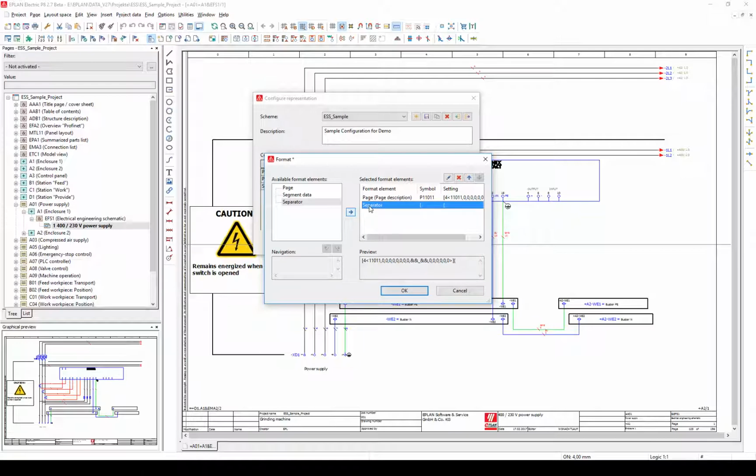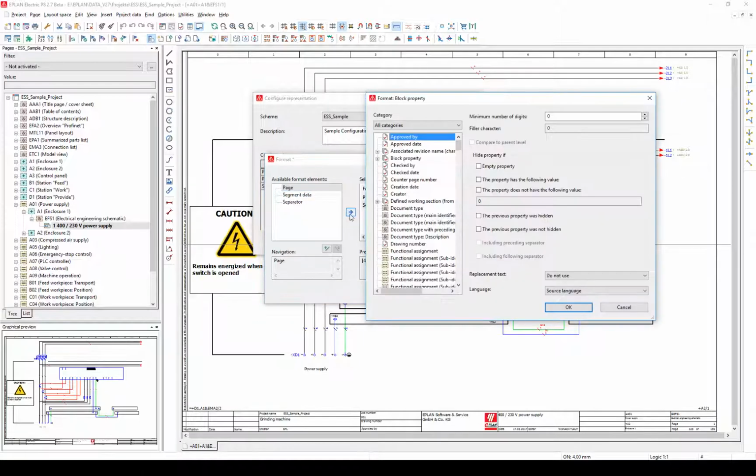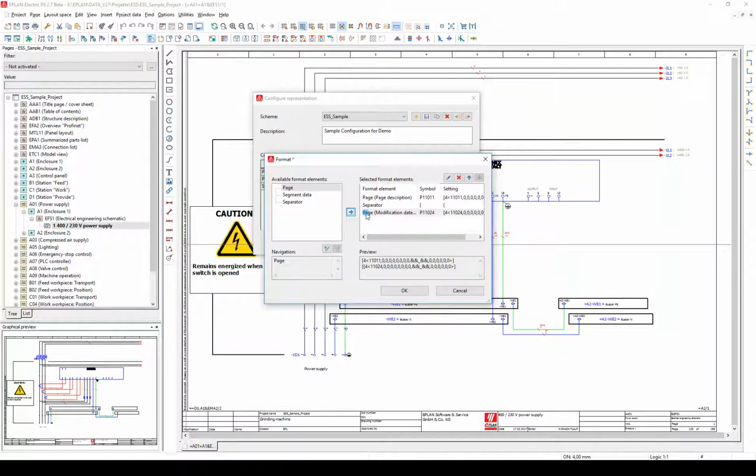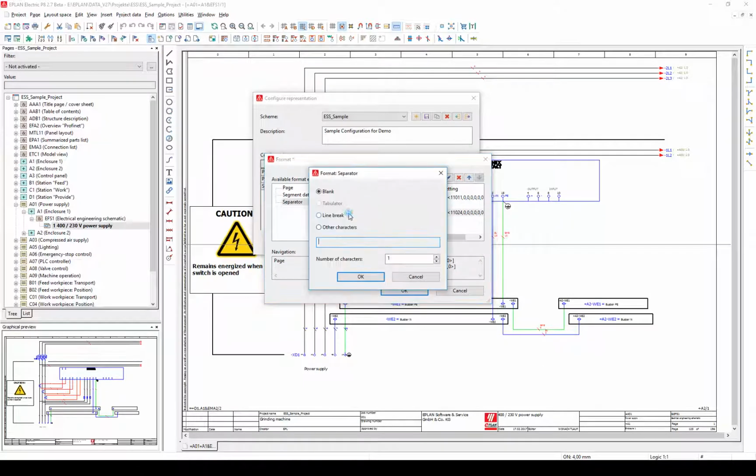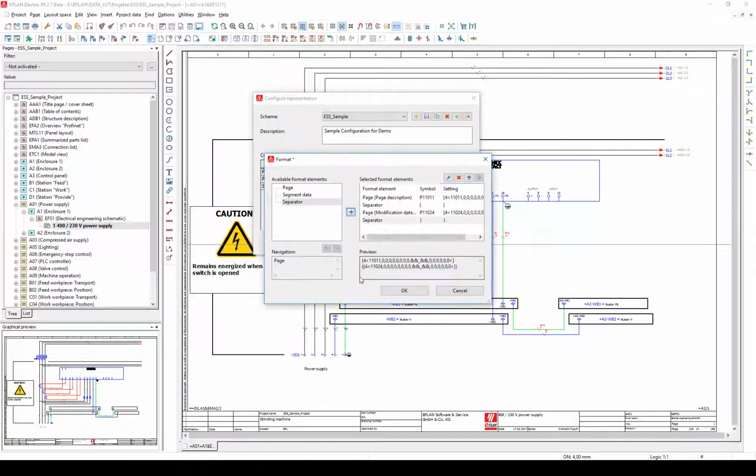Now we select the page element at the left and click on the arrow. You can now select various properties. In this demo, we will add the last automatic modification. Confirm your configuration by clicking OK.